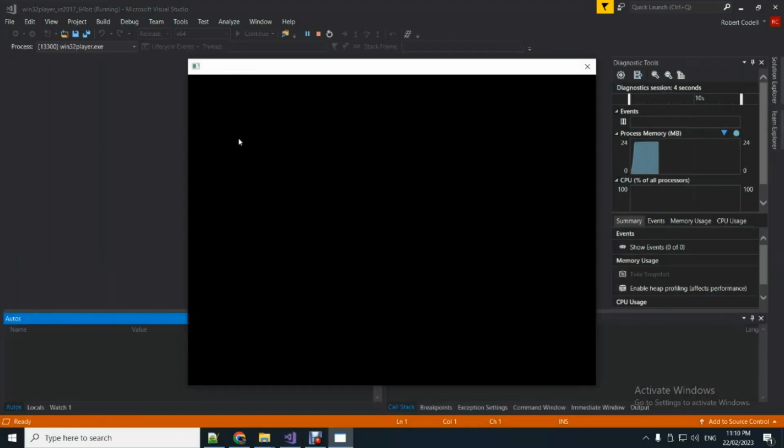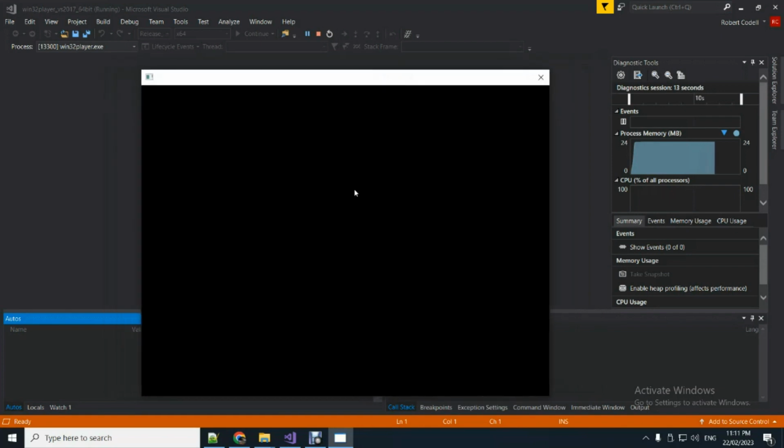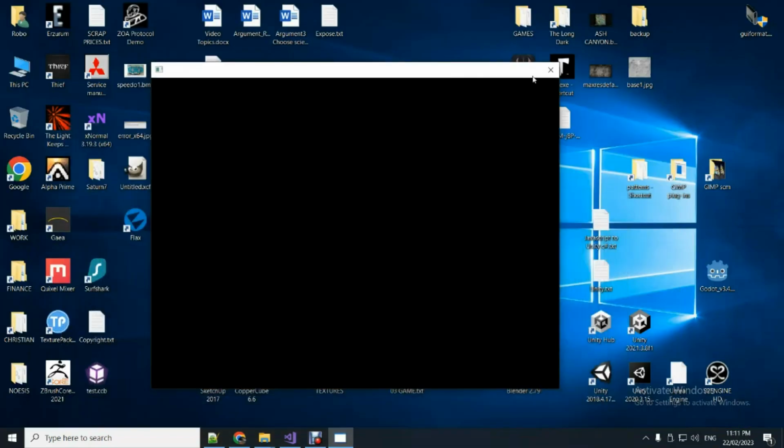The first time you run it will take a lot longer, then every time after that it'll only look at the changes and then redo those changes, so it'll be quicker afterwards. Okay, so now you're left with the black box. There's nothing in it, but it actually is running. It's just not showing up anything, so you don't need that.